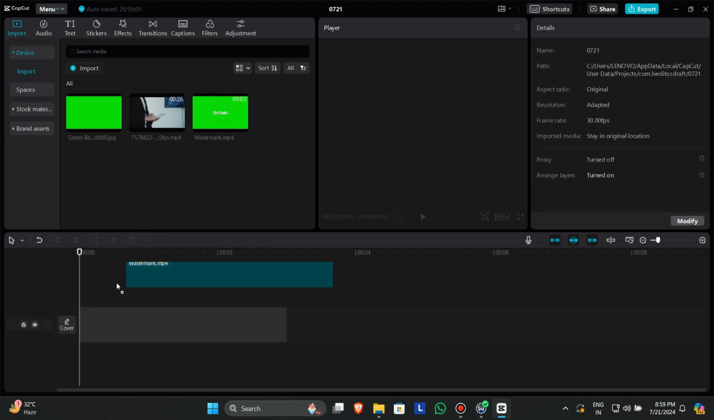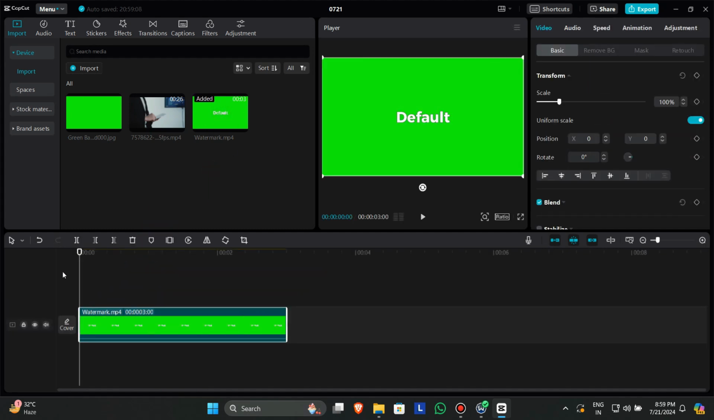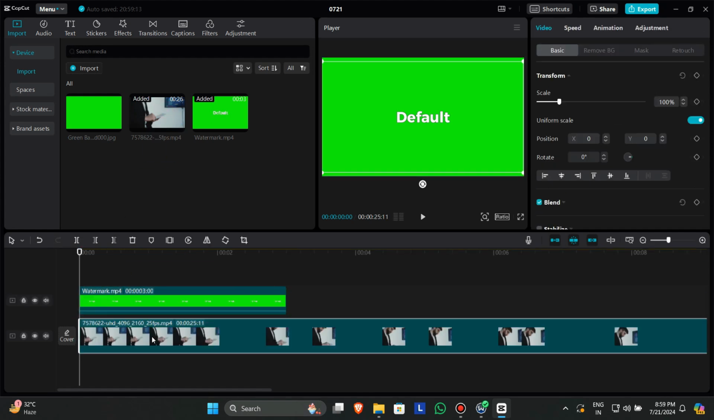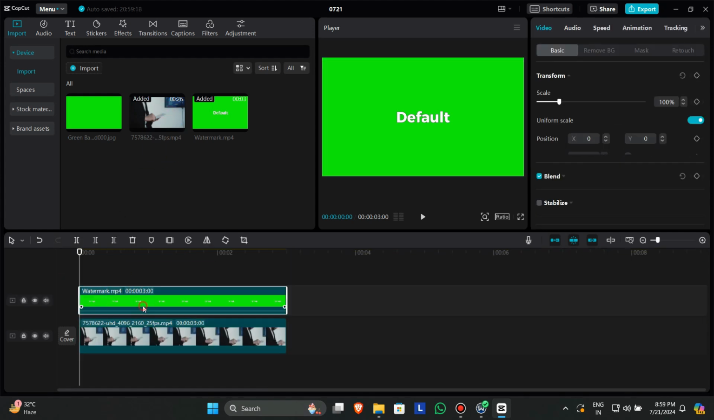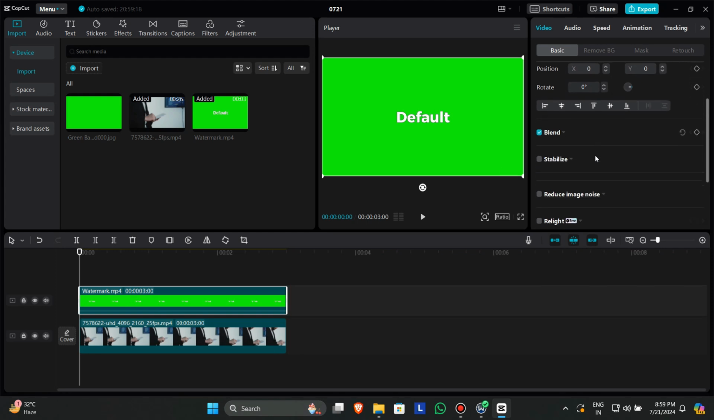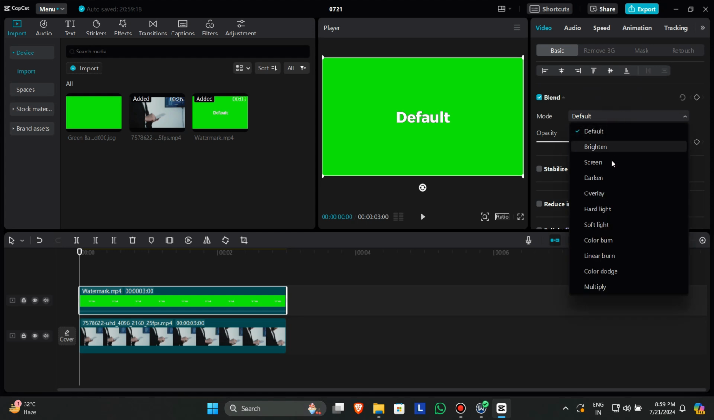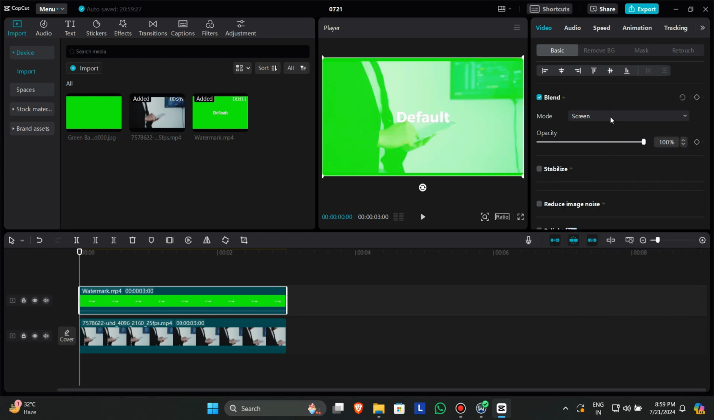Import the video. Now, bring the green screen video and the video you want watermark onto the timeline. Make sure the main video is on the bottom layer. Now, select the green screen video and go to the blend option in the side panel and select the mode that seems suitable to you.